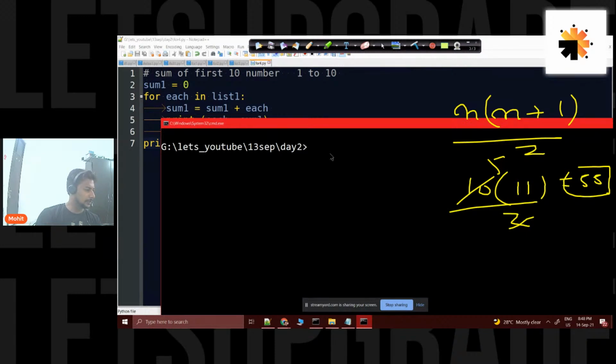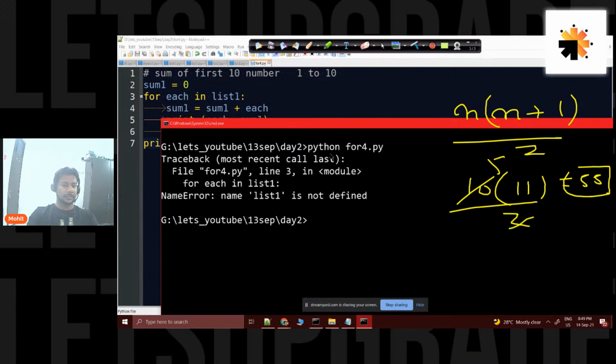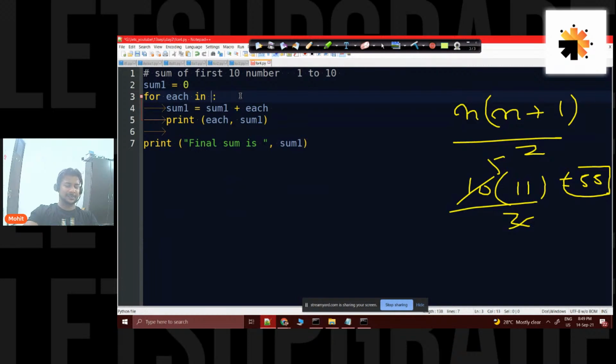And so tell me the way. I'm not getting the sense. Okay, so Python 4 list is not defined. Okay, sorry, it's not a list, it's just a range 1 to 11.